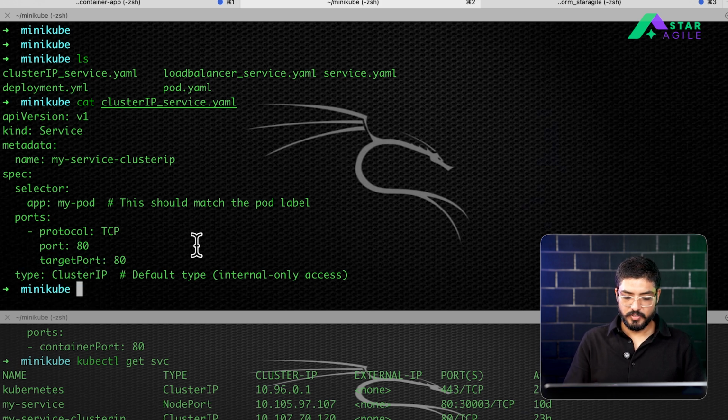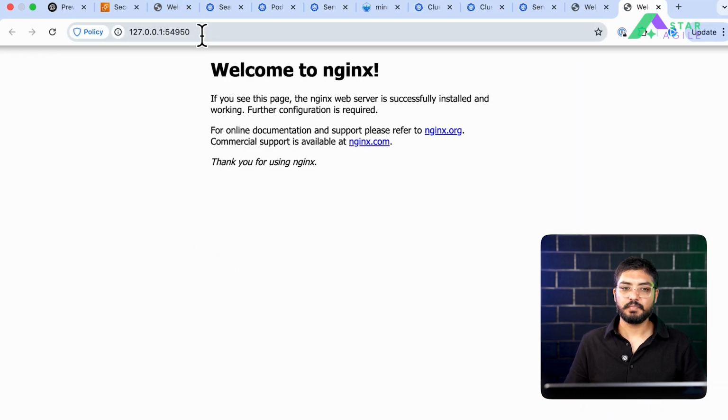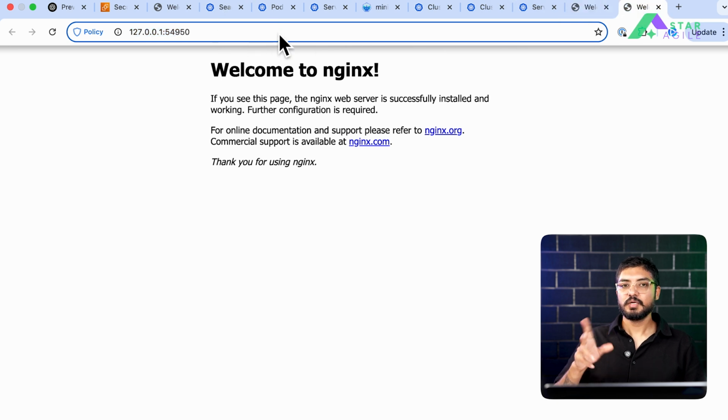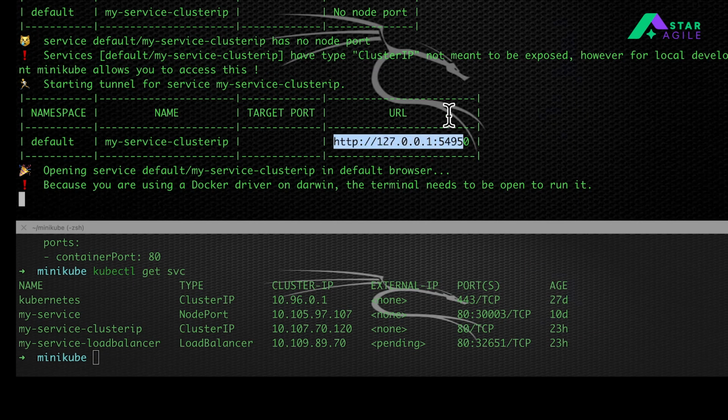If I say minikube service my service cluster IP, okay, so this is the cluster IP. Now if you look at the port number, this is a different port and this is a different port. So internal communication is happening within the cluster. But since the cluster itself is picking up the pod which only has Nginx, that's why you are seeing the Nginx image over here, the index.html. So you see this is different and this is different.